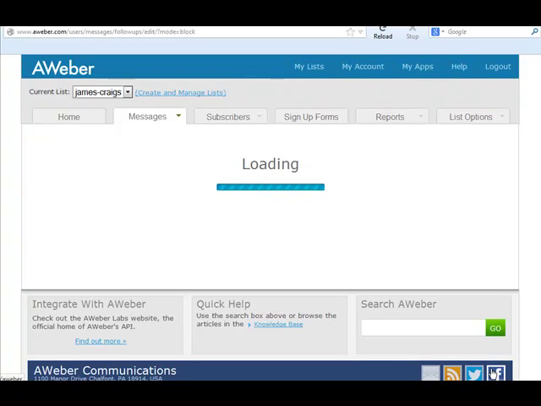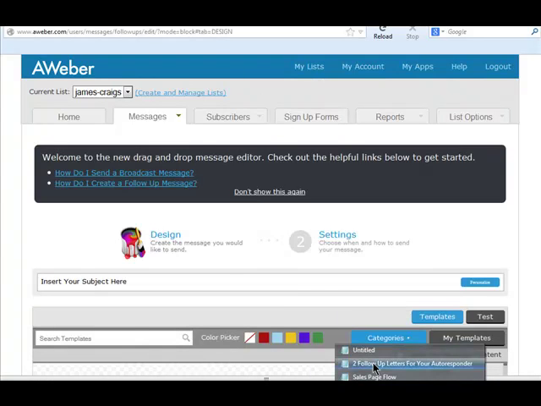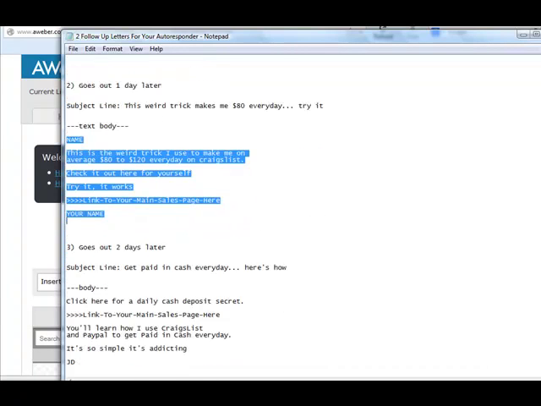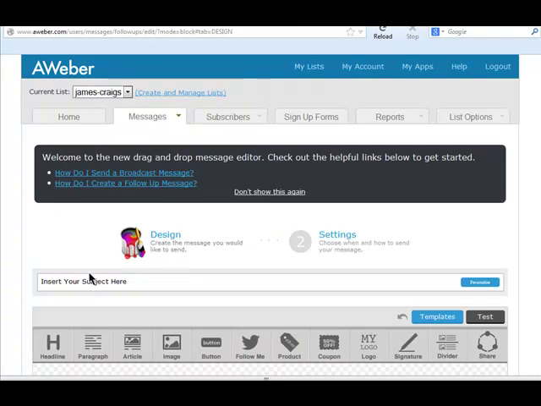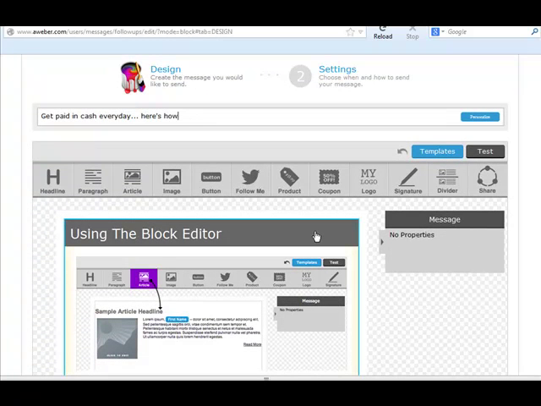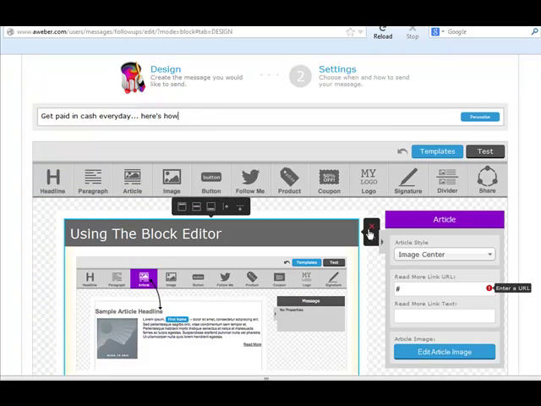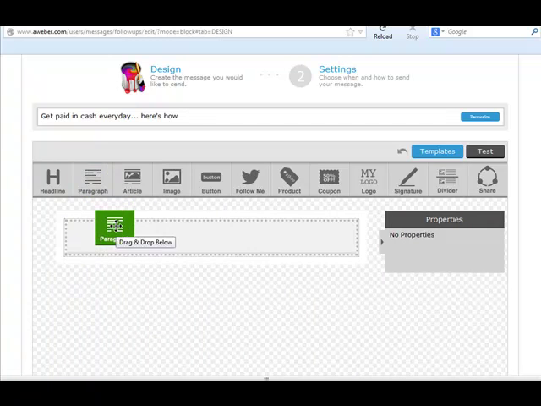Okay. Now you're going to want to go and grab the third letter, which is here. Copy and paste the subject line. Okay, just the subject line. Put that there. We're not going to customize it with the person's name. We're going to just click on this area here. Click on the red X, get rid of that. Take this where it says paragraph and drag it into that box.